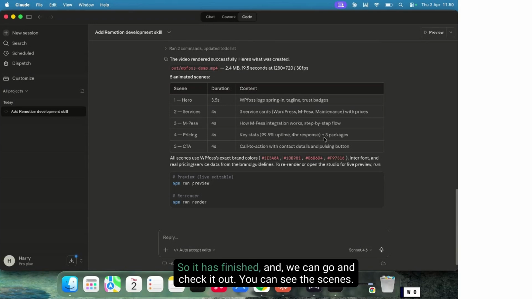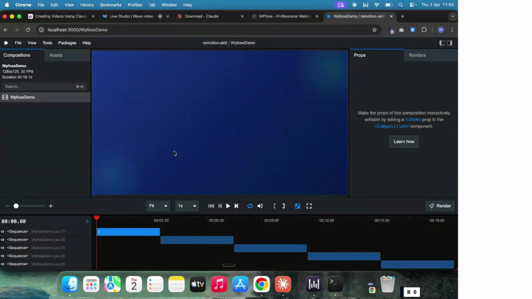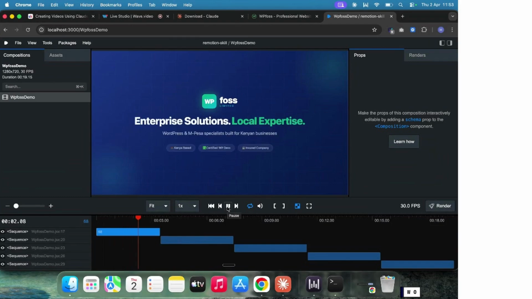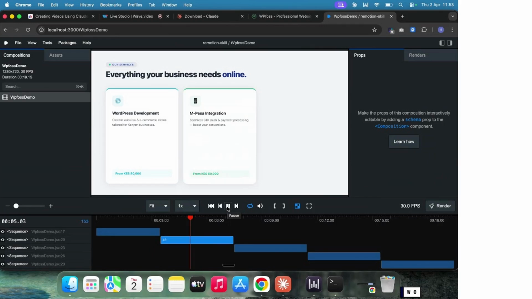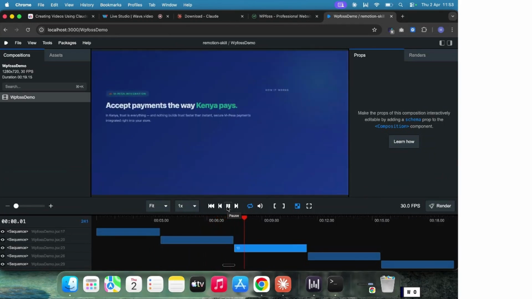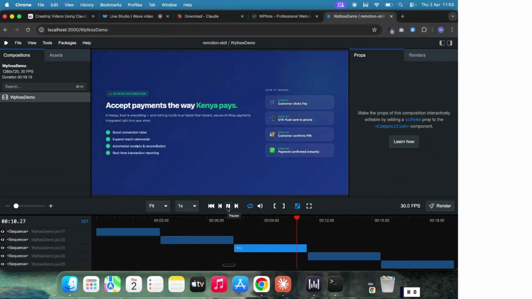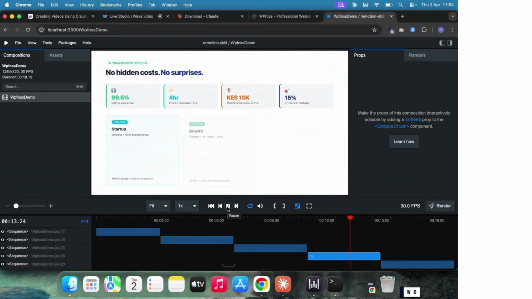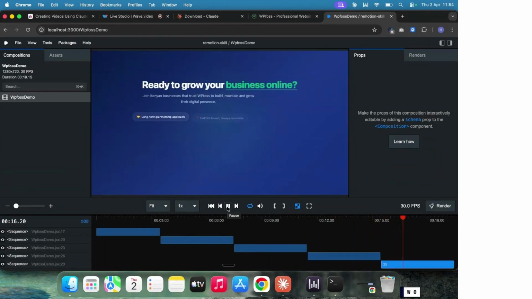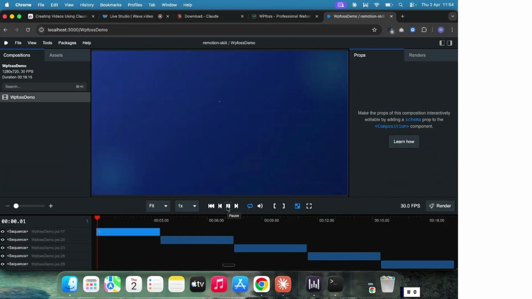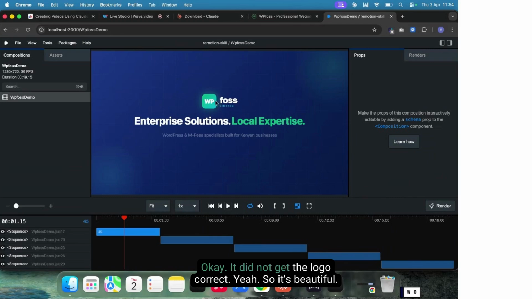So it has finished, and we can go and check it out. You can see the scenes. We will have the hero, the services, the M-Pesa, the pricing, and now the CTA. Now, here's the video. So let's check it out. Okay. It did not get the logo correct.